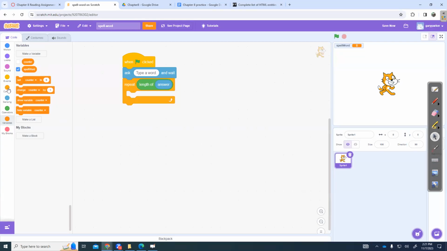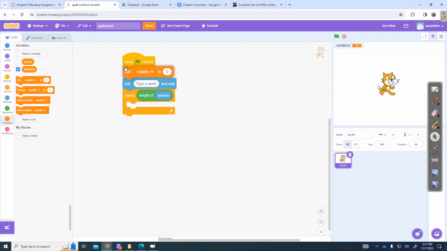And we need to start initializing these. So somewhere in the beginning, I want to set counter. And sometimes we do set a counter to 0. Since I'm counting the letters in the word, and there's a first letter and a second letter and so on, I'm going to start with my counter at 1.